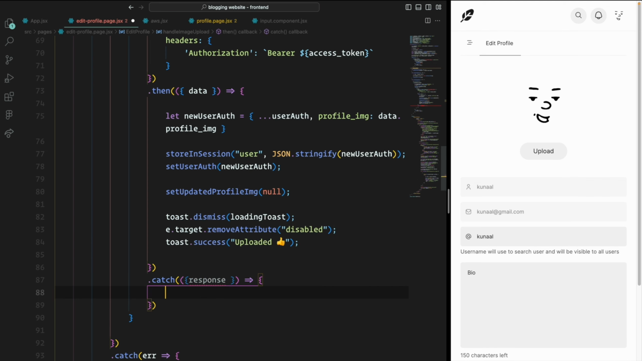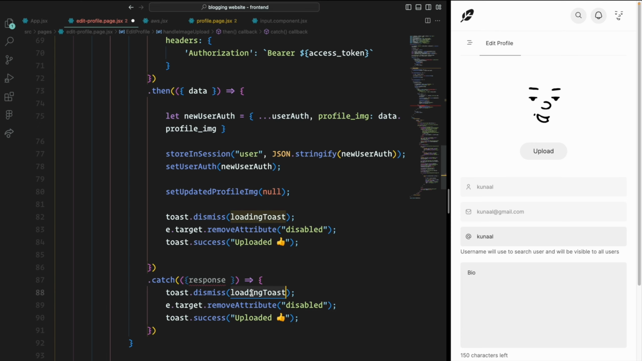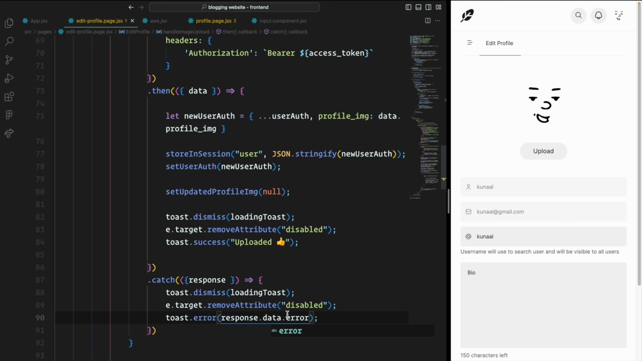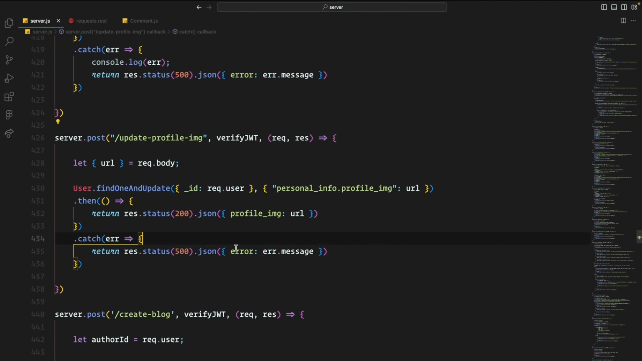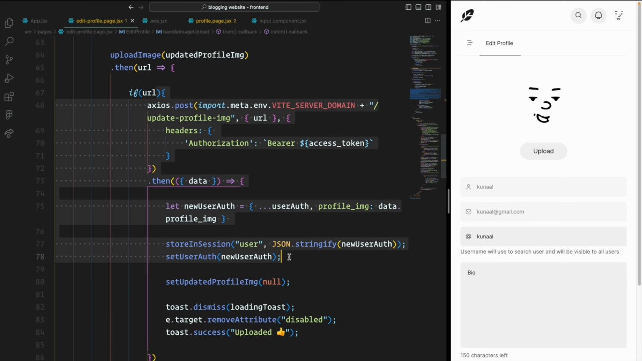And what I will do is let me just copy these last three lines and paste them over here. I will dismiss this, I will remove this disabled class, but instead of showing a success toast, I will say error, and instead of this text, I will just render response dot data dot error like this, because in the response I am sending the error if we get any sort of error over here. You can see. So just save that, and with this it is actually done.